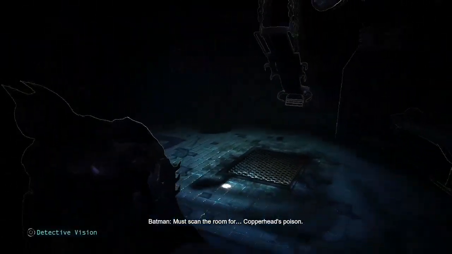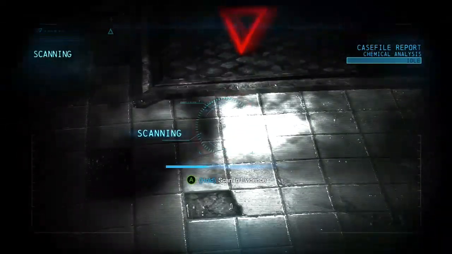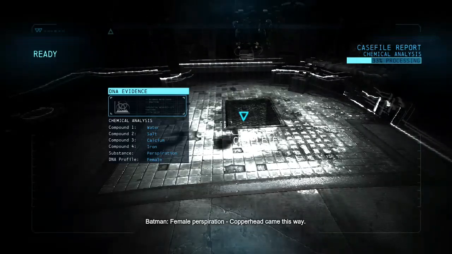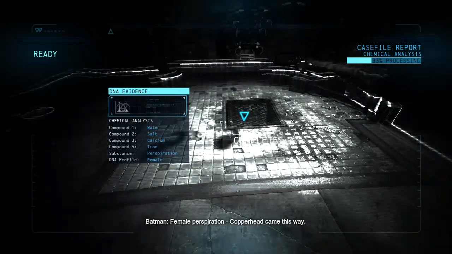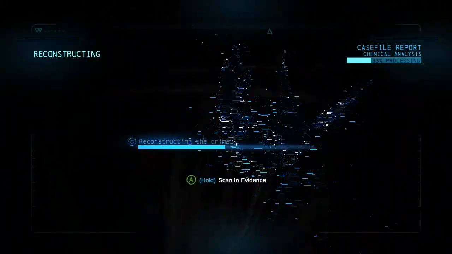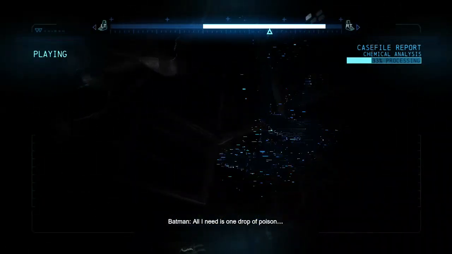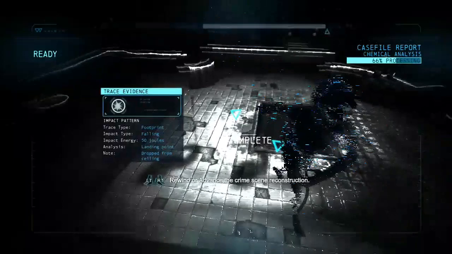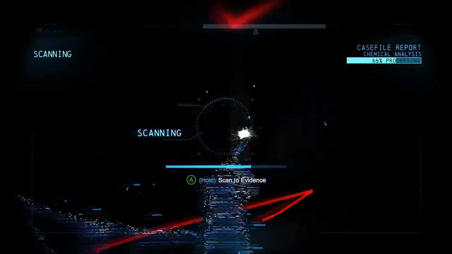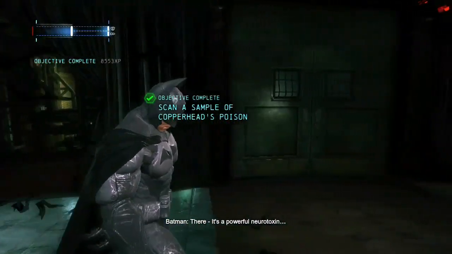Must scan the room for Copperhead's poison. Female perspiration. Copperhead came this way. All I need is one drop of poison. There. It's a powerful neurotoxin.